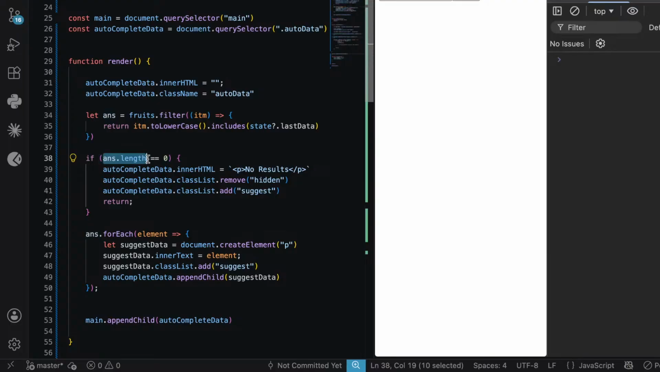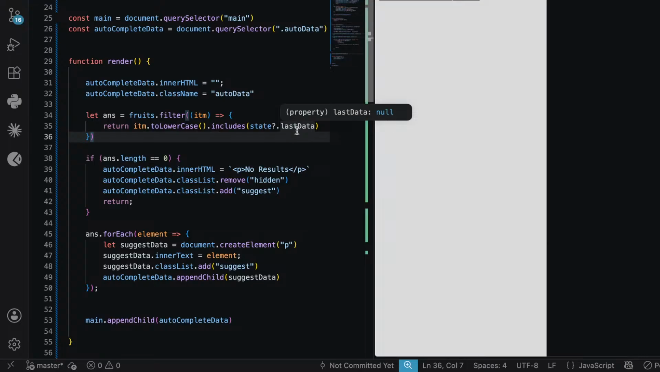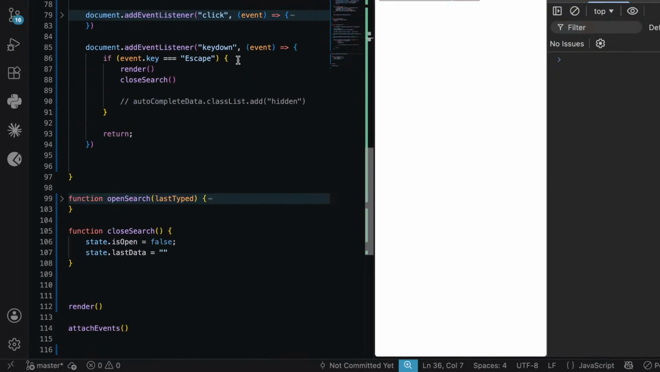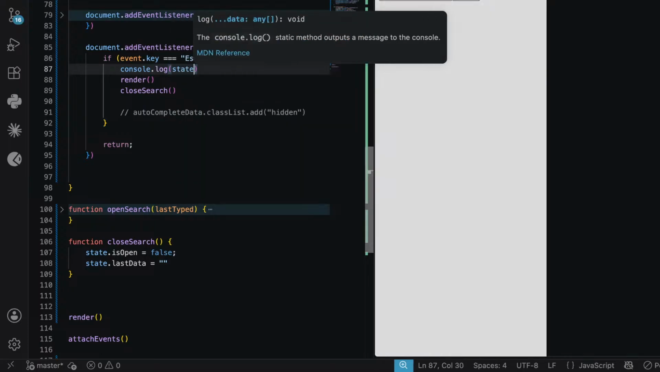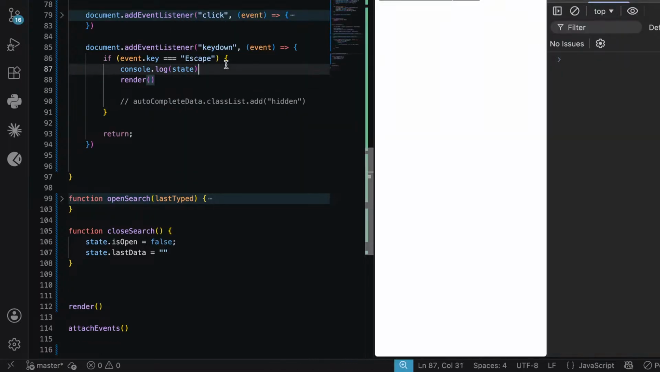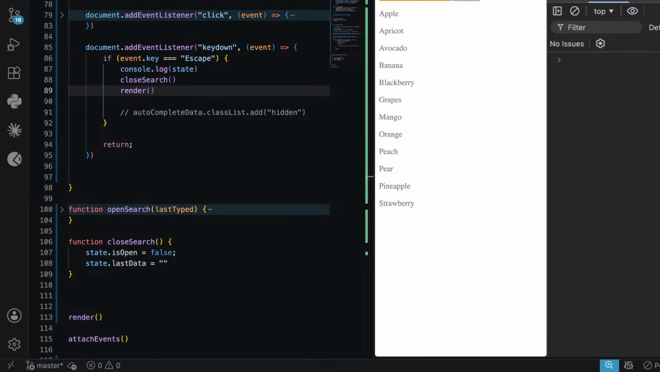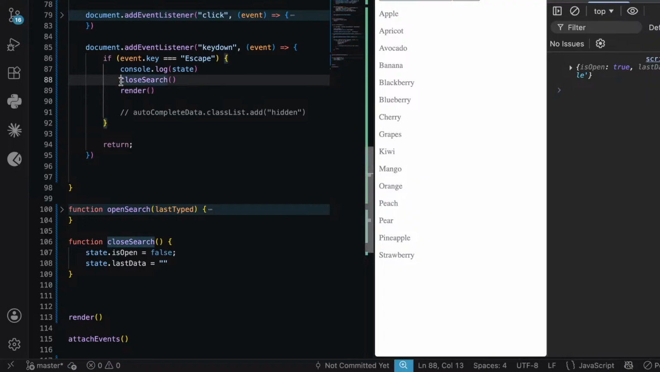ans dot length. Actually it's rendering on the fruits, right? But if a last data, let's just check here, last data. What is the last data here? Console.log state. When we press escape, what is happening? If we type apple and press, you can see last data is apple. Okay, last data is not updated here. So when we close search, it should wait and then call, right?